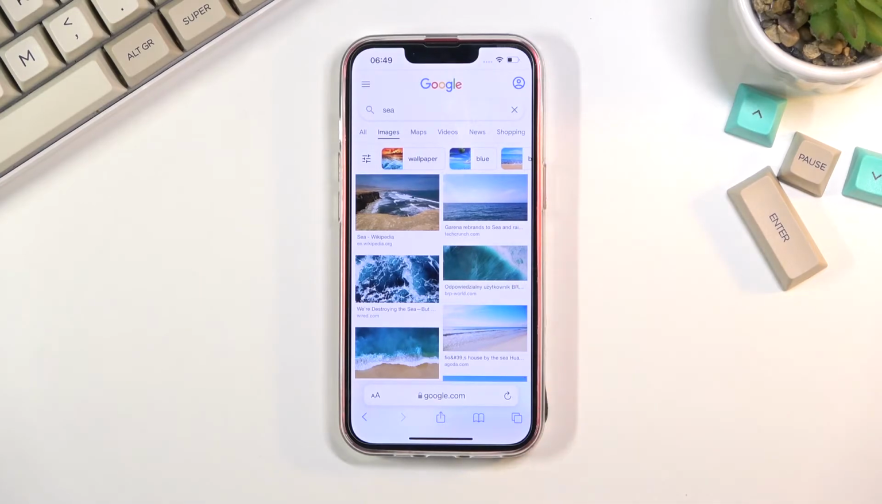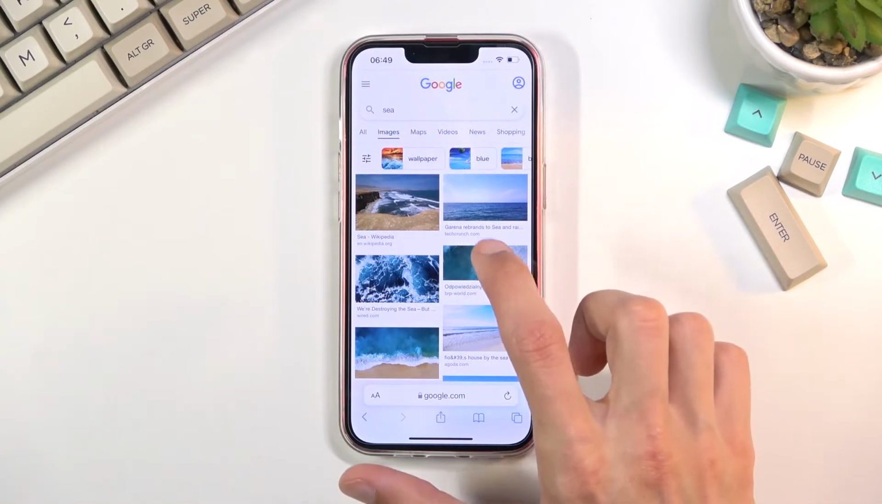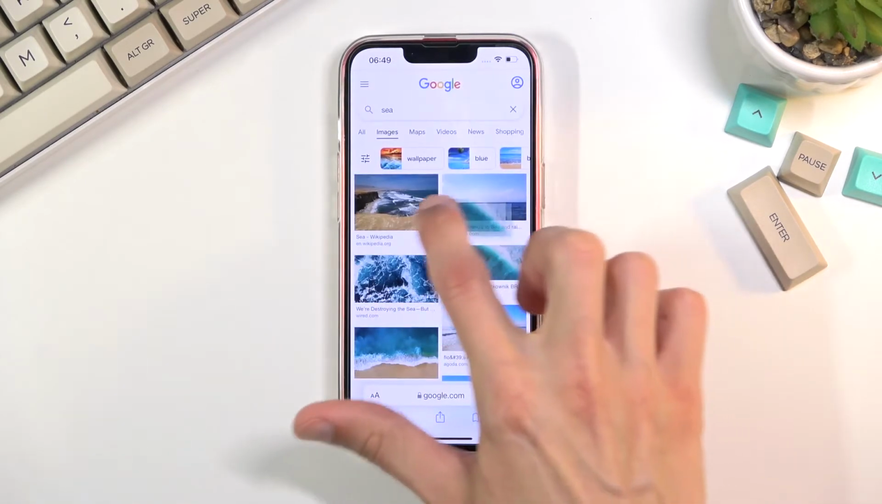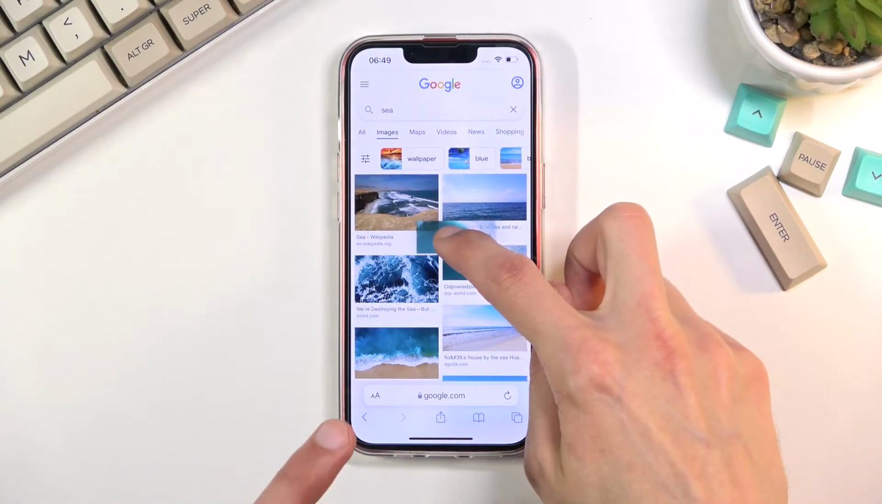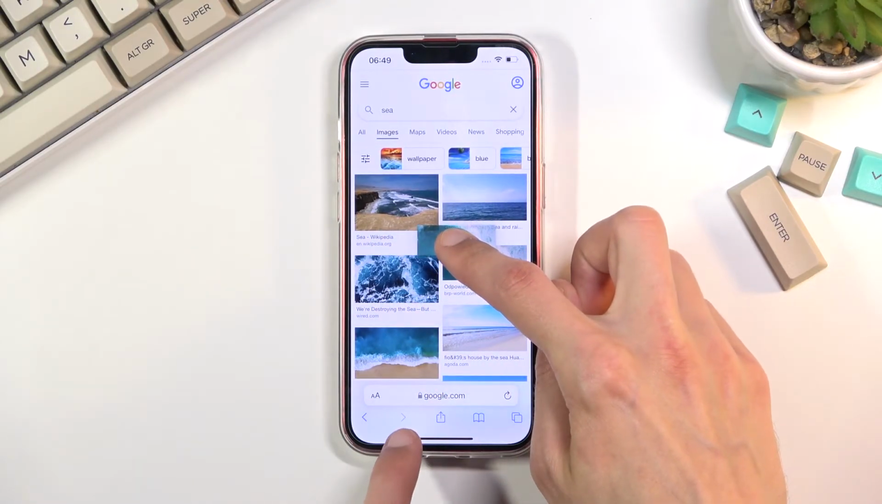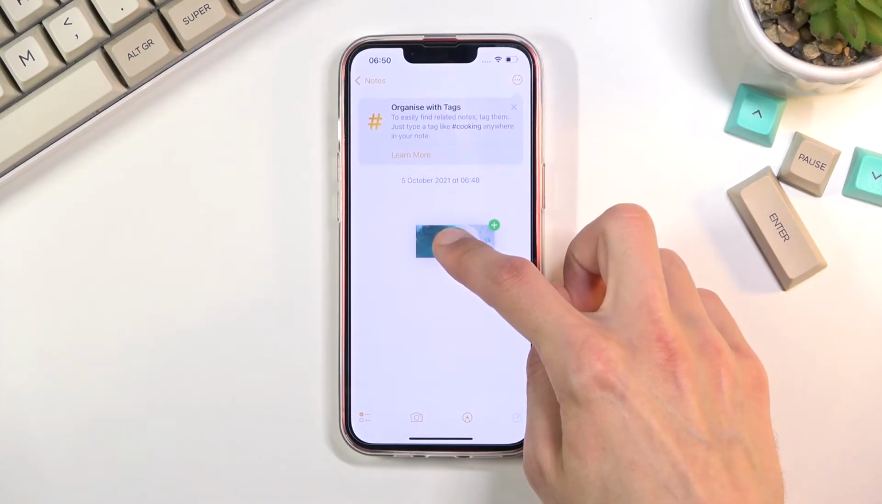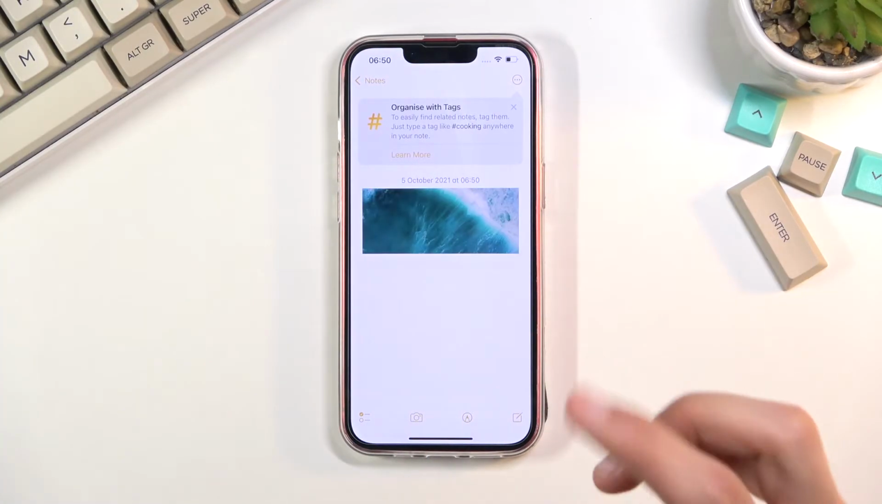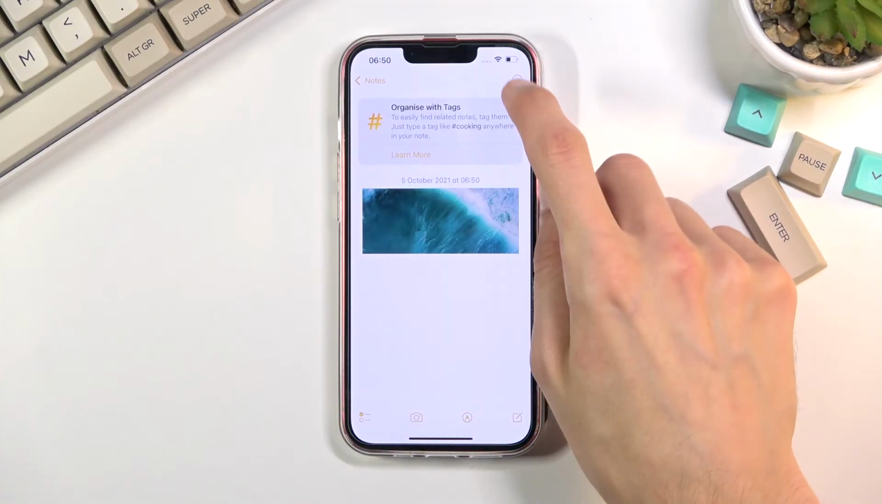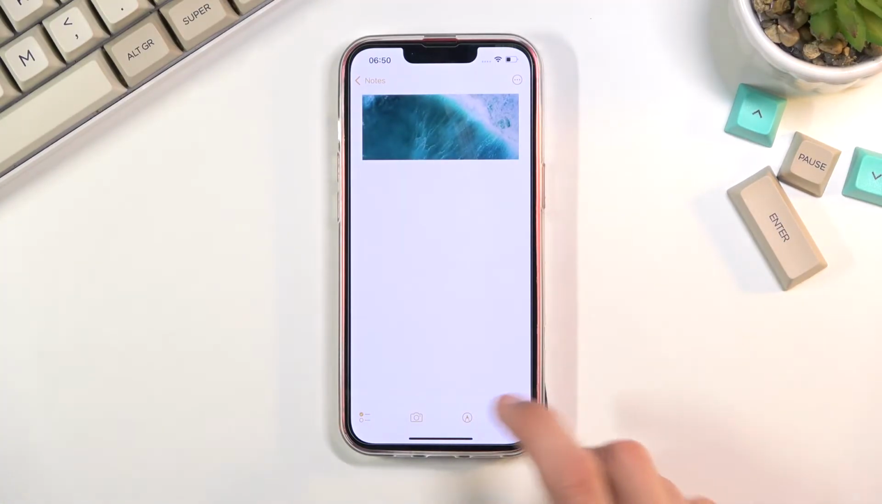So as you can see, we have a bunch of images right here, and what you can actually do right now is simply grab one. You can see, start dragging it around, and you can now swipe on the bar right here to switch to a different application. Drop it, and voila, you have your image straight up added to your notes.